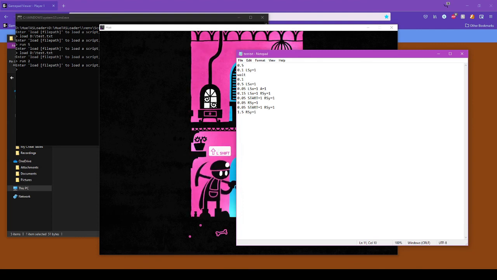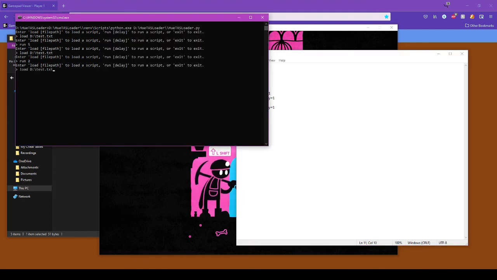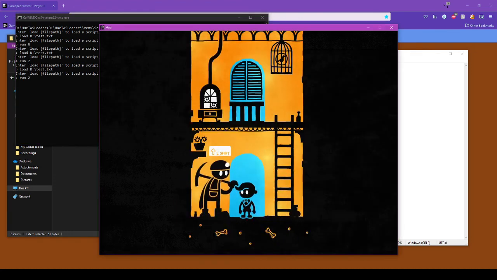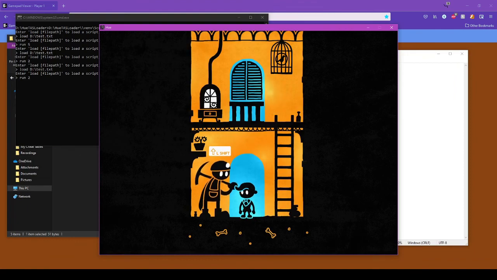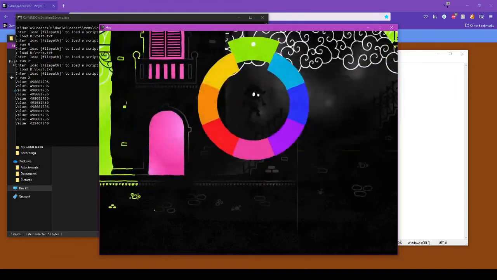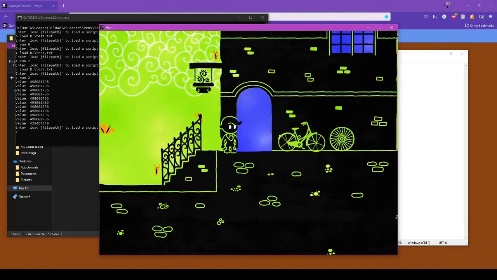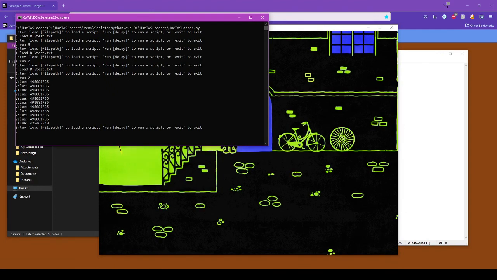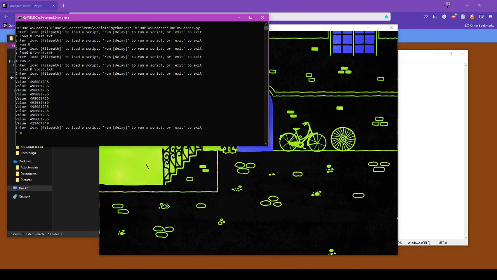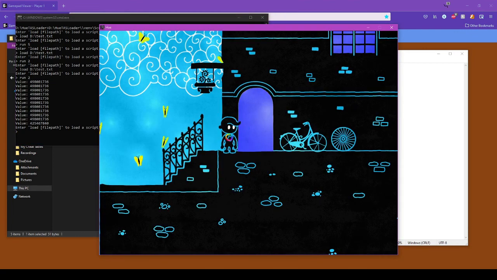So if we save that, we come over here and we load it. Then if we do run 2, I should be in front of the door. Yes, I am in front of the door. So we can run 2. So enter the door, and then it will go sideways and do a booty scooty. That's just some debug that I haven't taken out. That will be gone in the final release.